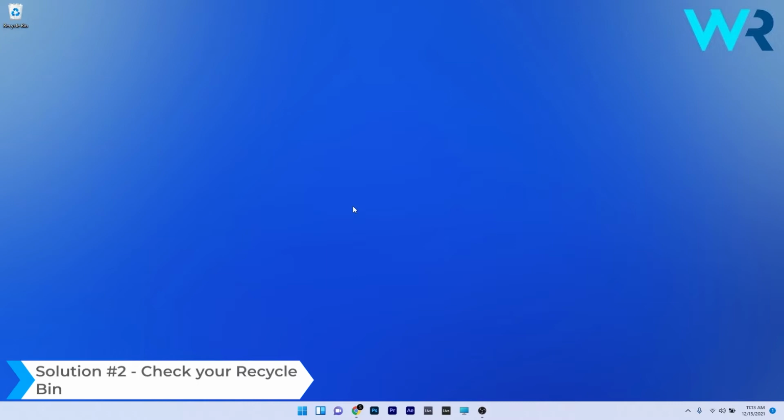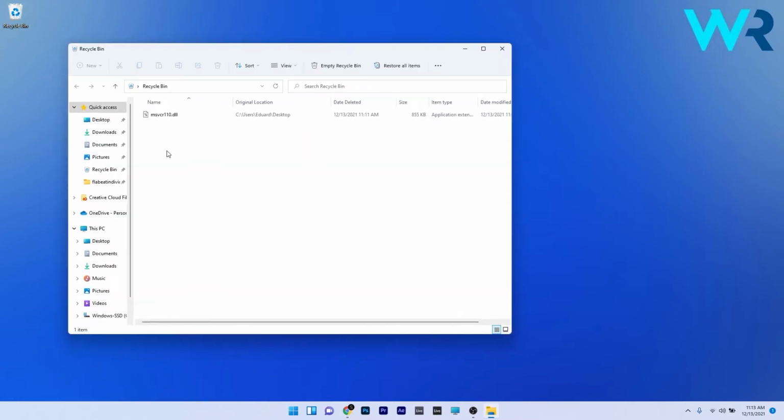Another useful solution is to check your recycle bin. To do this, double-click the recycle bin icon and then try to find the msvcr110.dll file. So if it is located in the recycle bin, just right-click it and then click on the restore option. Now you can just check if the problem still persists.